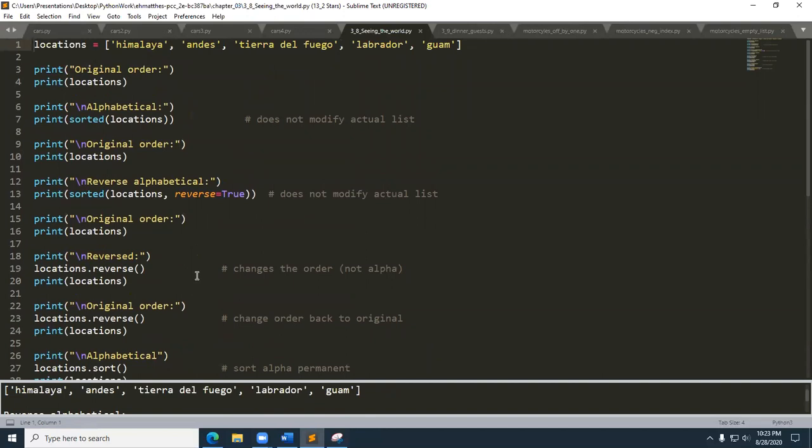So on line 1, we create a list and call it locations. And it has the Himalayas, the Andes, Tierra del Fuego, Labrador, and Guam, right? These are places that you'd like to visit. You can put in any 5 places that you like, right?